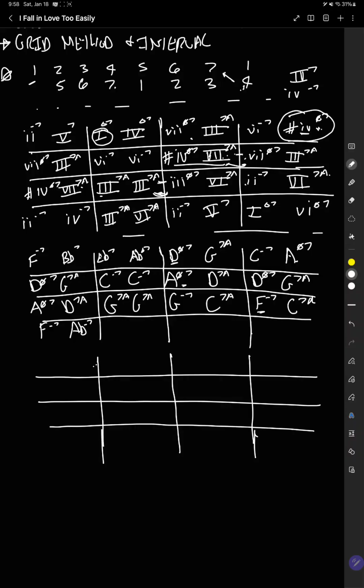Then we do the 3, 6, 2, 5, 1, which is a G7, a 3, 6, to F, B flat 7, and then an E flat major 7, and then we do the 5 of 2, which is the 6. So you have a C minor 7, C7 altered or C7 half diminished.